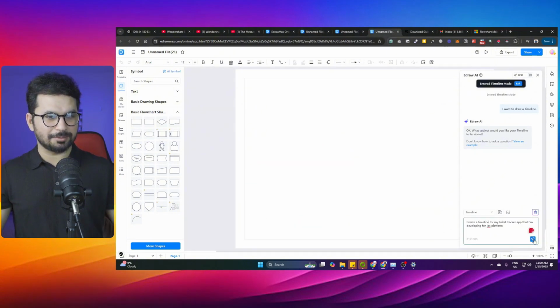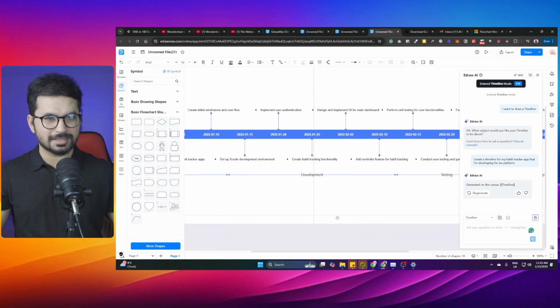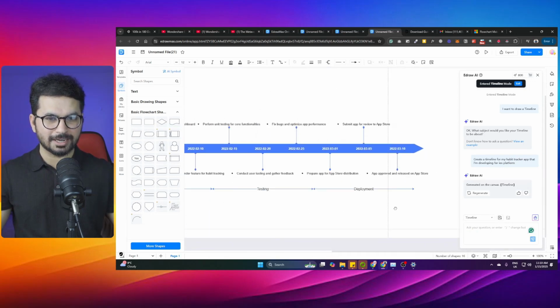What about creating a timeline? Let me just ask it. And within just a second, it has created this detailed timeline for my app.